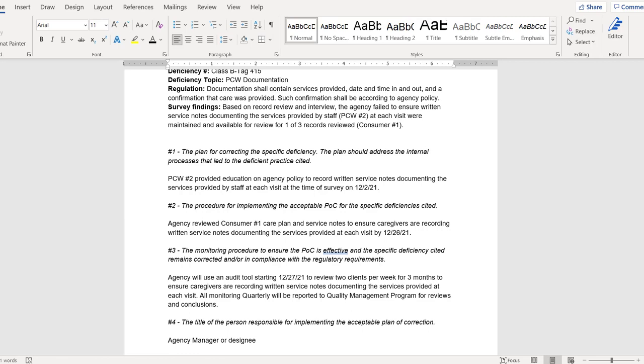So here, there was only one client that was identified. So what you did in order to identify other caregivers in this instance, you just looked at all the caregivers that were currently working with client number 1, and you made sure that all of the service notes were entered for each visit for all caregivers. That was your attempt to make sure there was no further deficient practice for that particular client.